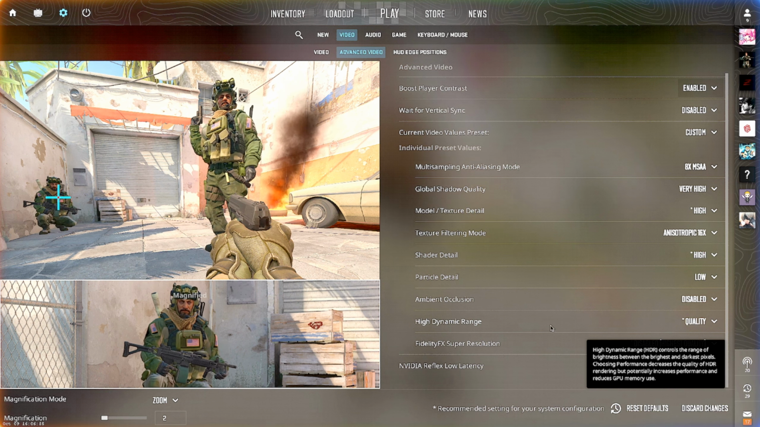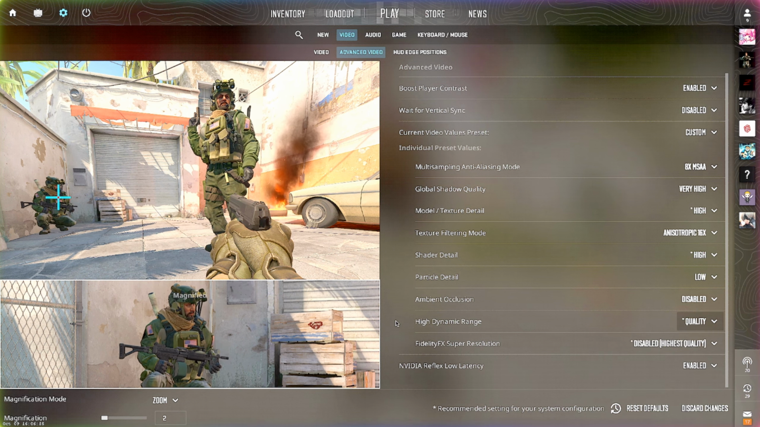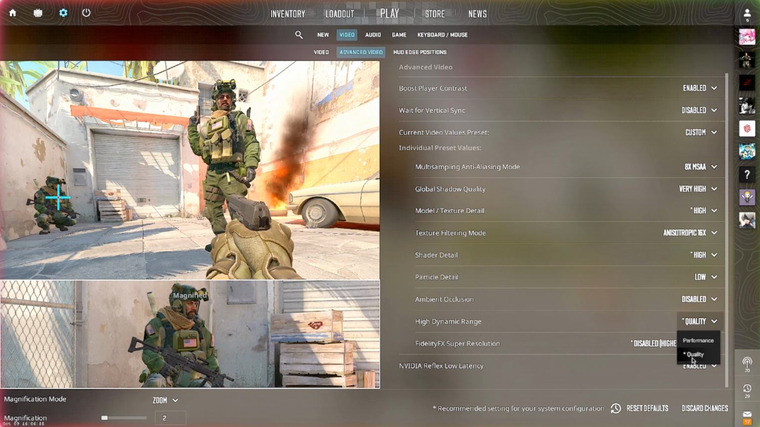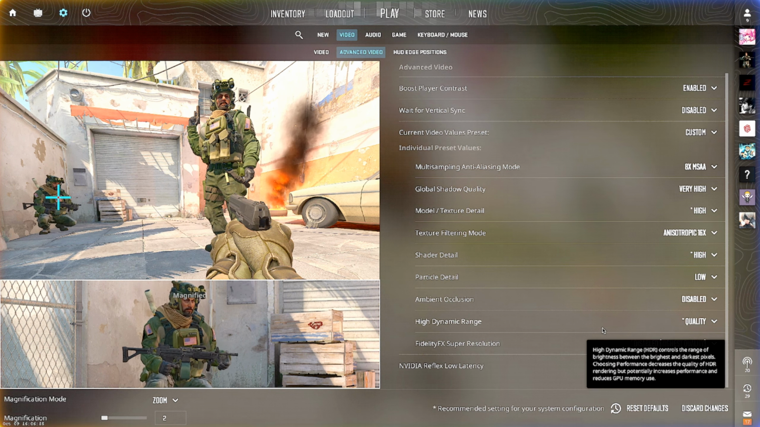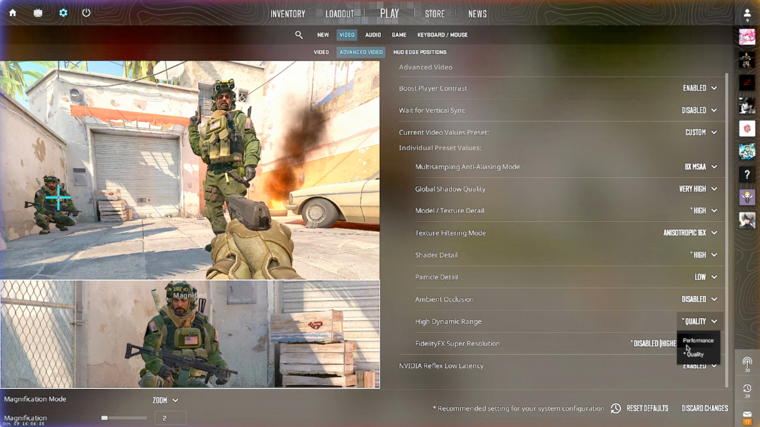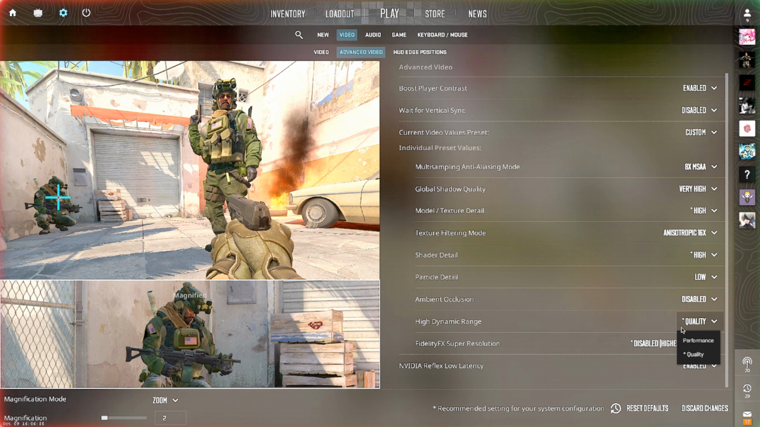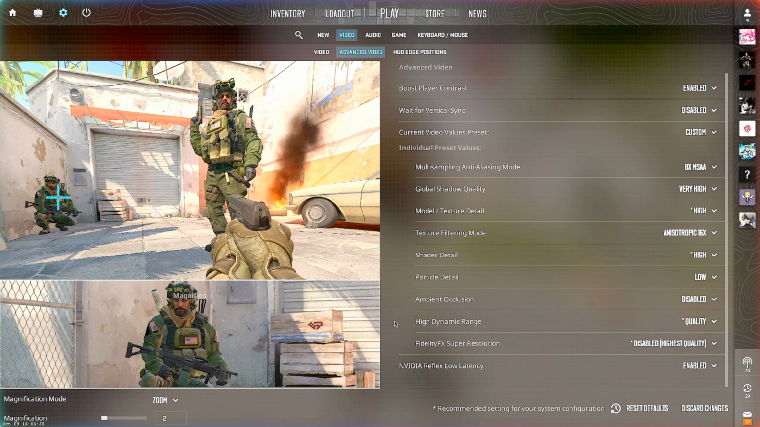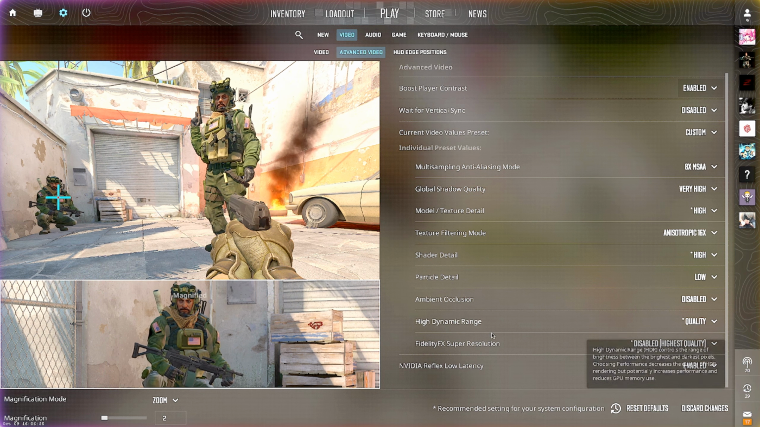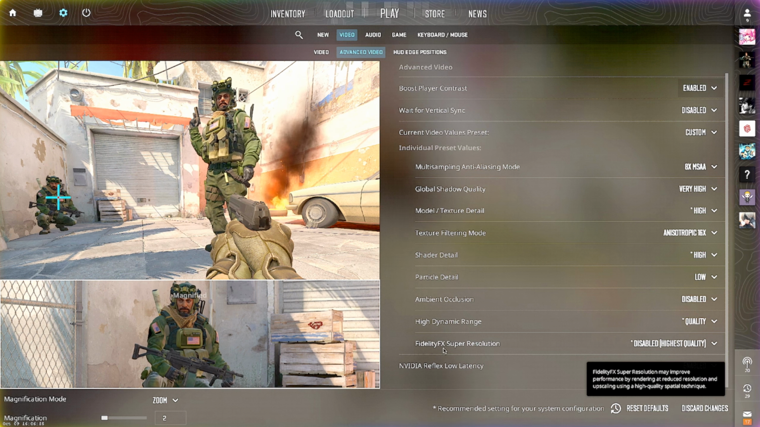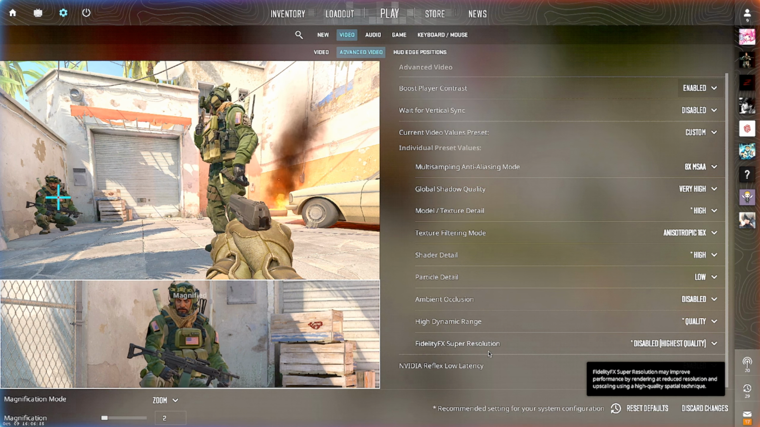High dynamic range, I'm set to high, if your monitor has the HDR mode set to high quality. If you are running on the lowest graphics, set to performance. I don't think there is a difference between performance and quality, just try to see. In my case, setting both doesn't do anything. So for me, setting quality does improve the visual of the game, so I set the high dynamic range to quality.